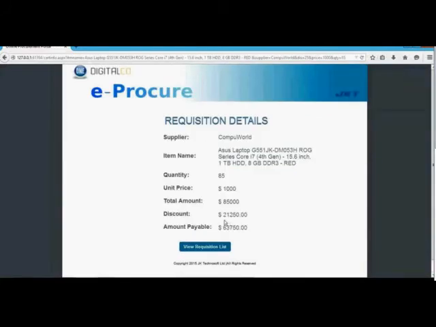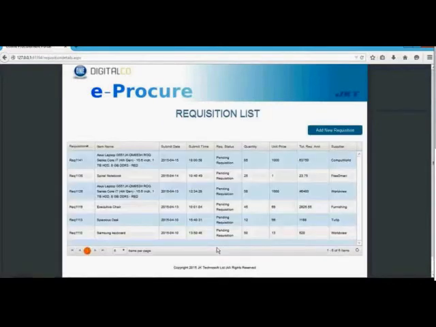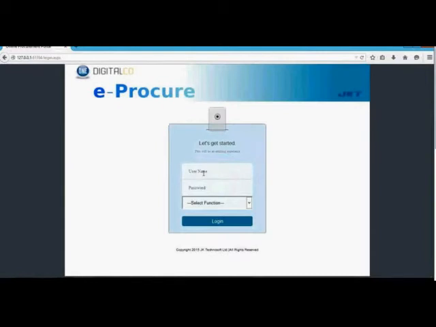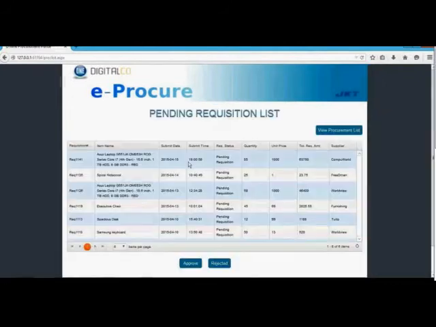So once the requisition is submitted, here are the details. Based on that, the user can go and check the requisition list. This is again a Telerik Kendo grid control tool with all the features in that tool, as you can see. Procurement can come in for that submitted requisition, log into the system, and check what requisitions are there.